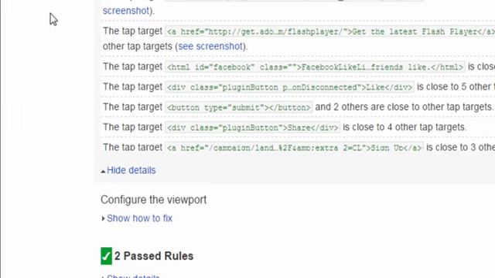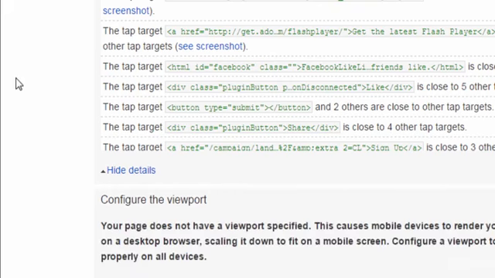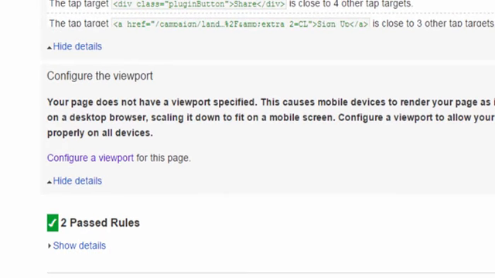And then the viewport is just how your page looks on somebody's phone, right? So if you don't have a mobile app, somebody brings up your website on their smartphone, they're just going to see what somebody on the desktop would see. It hasn't been configured to show up on a smartphone.